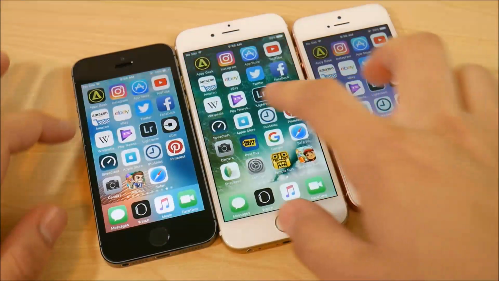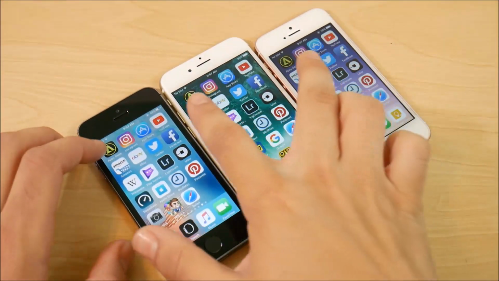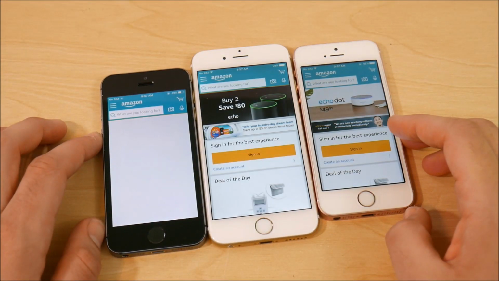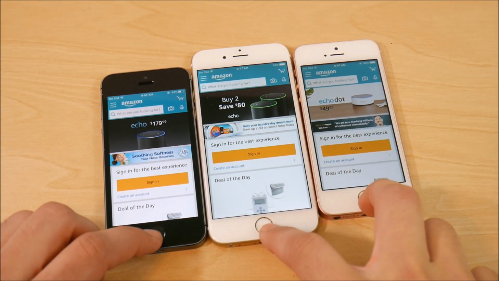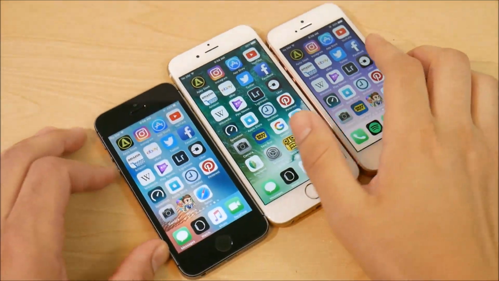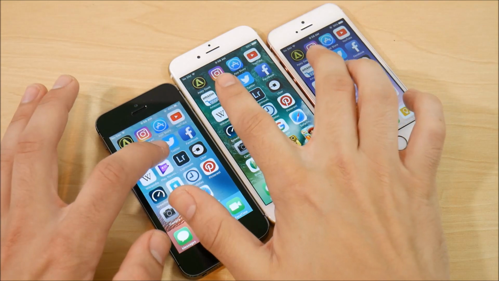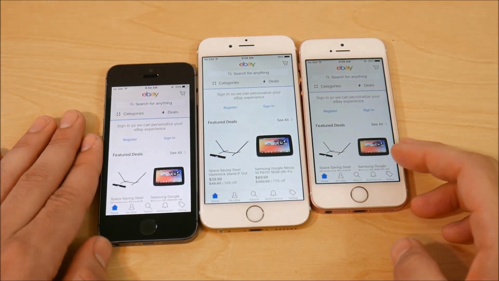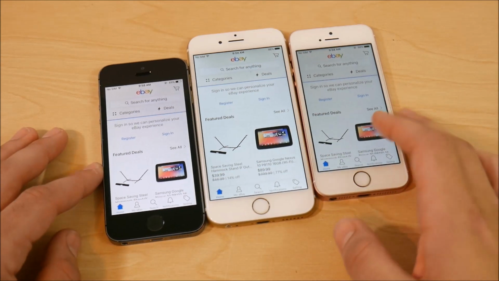Coming home here, let's go into Amazon on all three devices in 3, 2, let's go here. And you could see Amazon does open first for the SE, now the 6, and now the 5S as expected. Coming home here, let's go into eBay on all three devices in 3, 2, and let's go here. And you could see eBay is ready to go there. Pretty much the same on all of them. I would say SE and 6 were about even though.